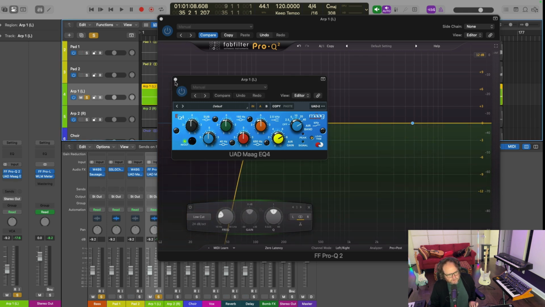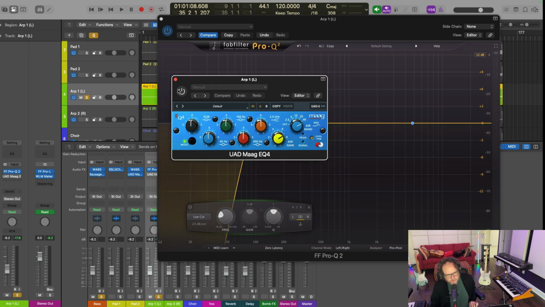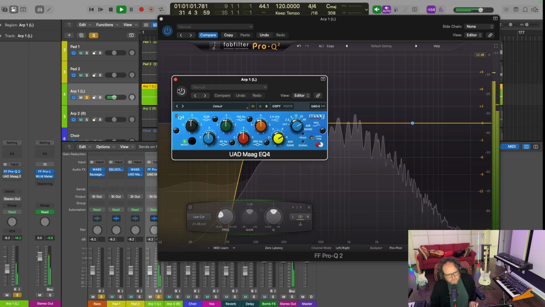Let's see. Here's what it sounds like with everything on it. I'll take this thing off first, so it's just with the EQ. And now I'll put this thing on.